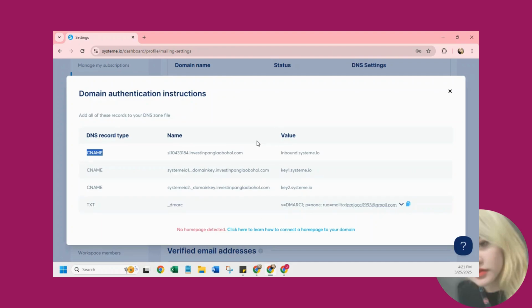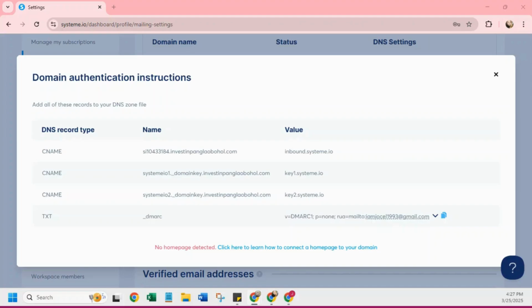Not all CRMs and other platforms have the same record types that they will be using. Sometimes it's just two, sometimes it's three or more than this. And you need all of these in order for your email to be authenticated.